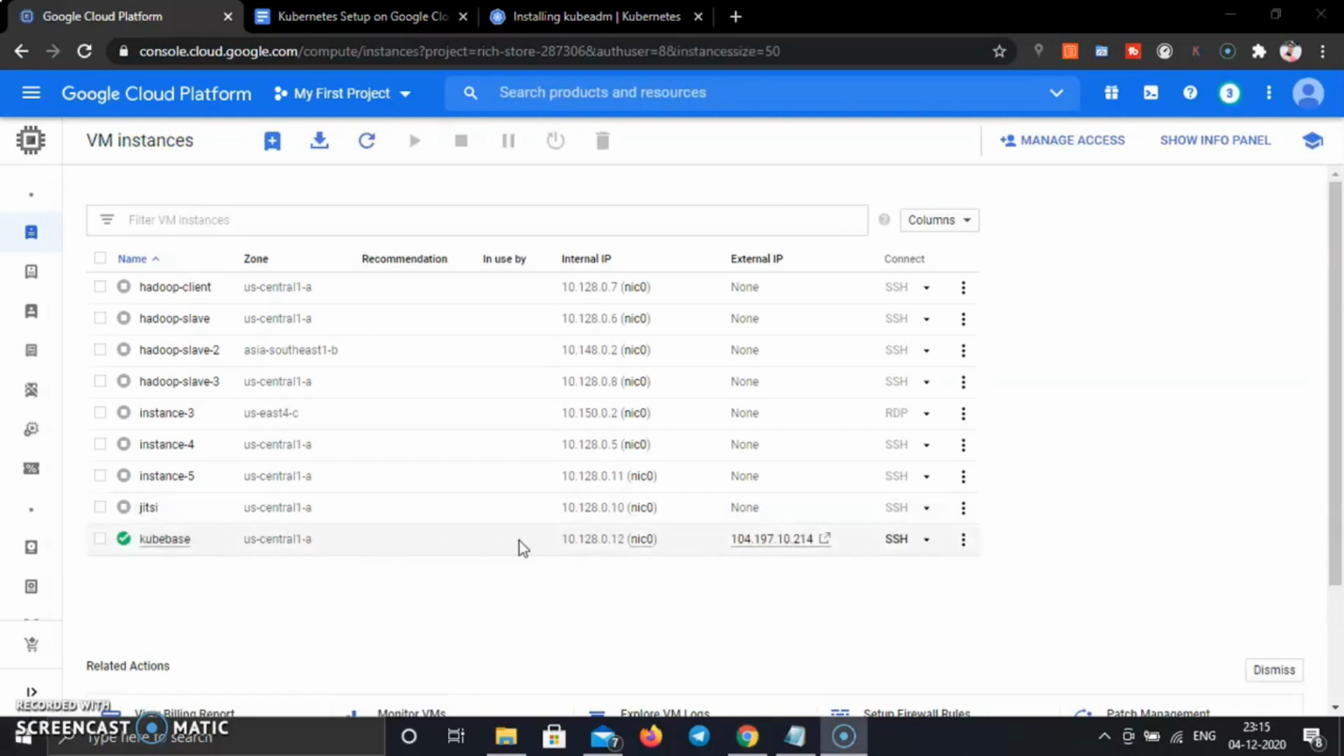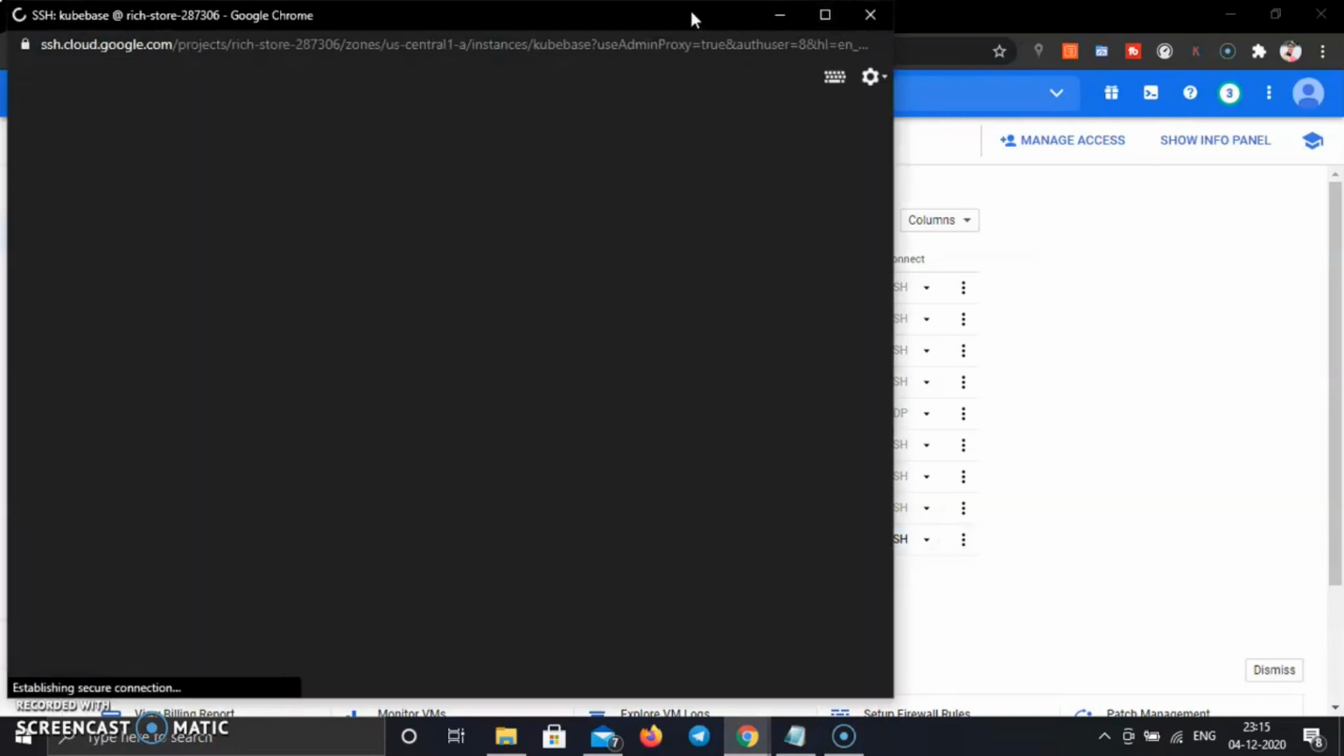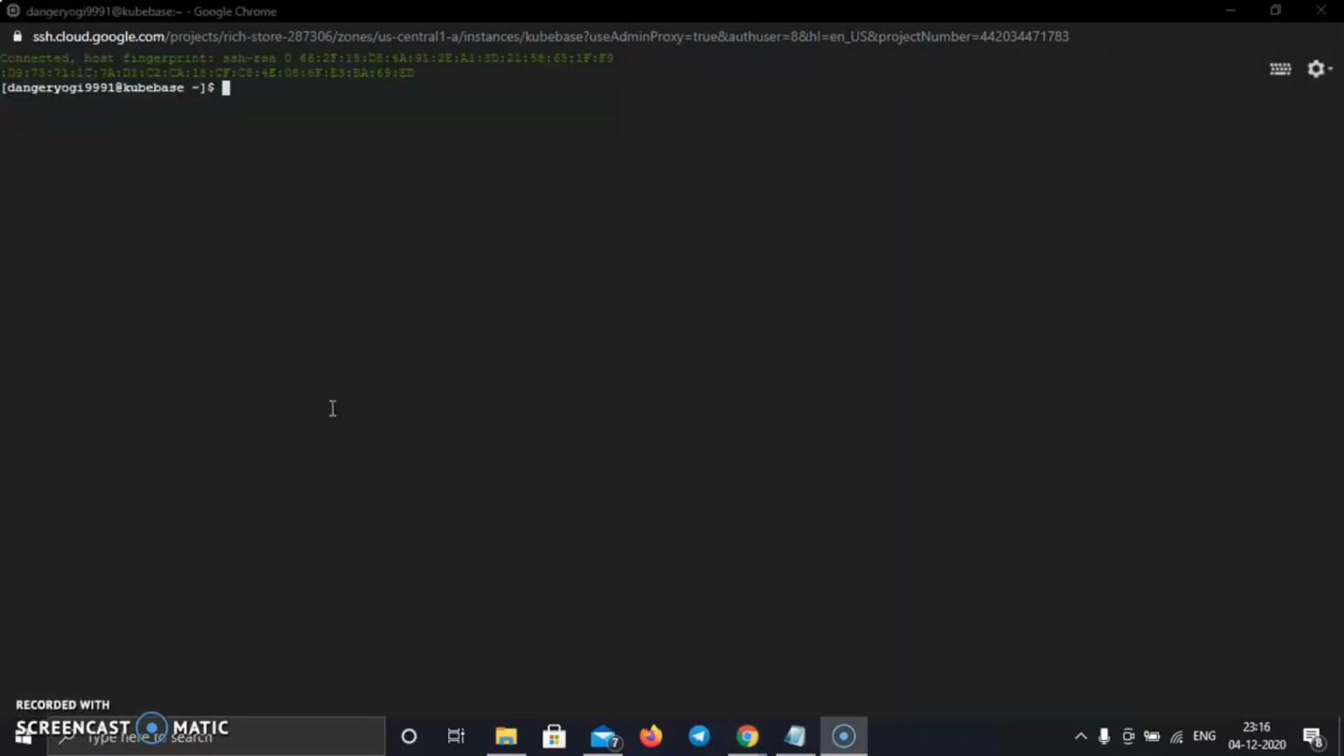My machine has been created successfully. Now just do SSH from the browser. This will pop up a new window in the browser, and it is transferring the keys to the VM. Now my machine has been connected.